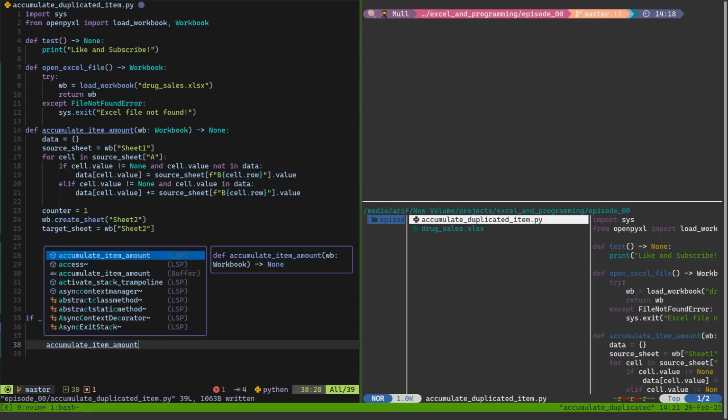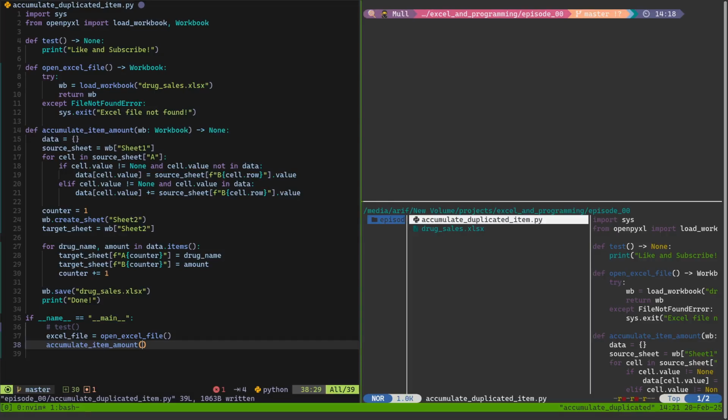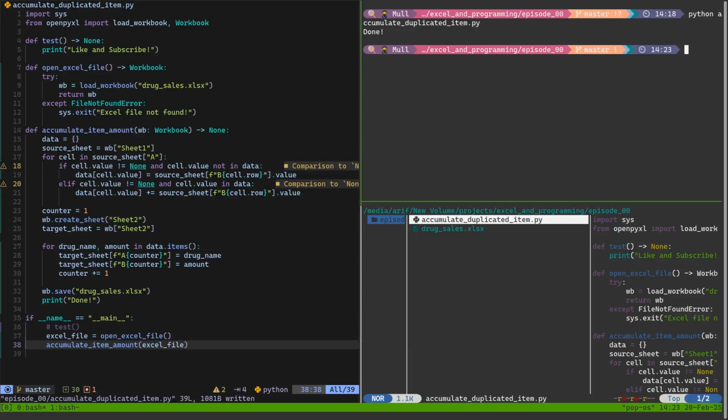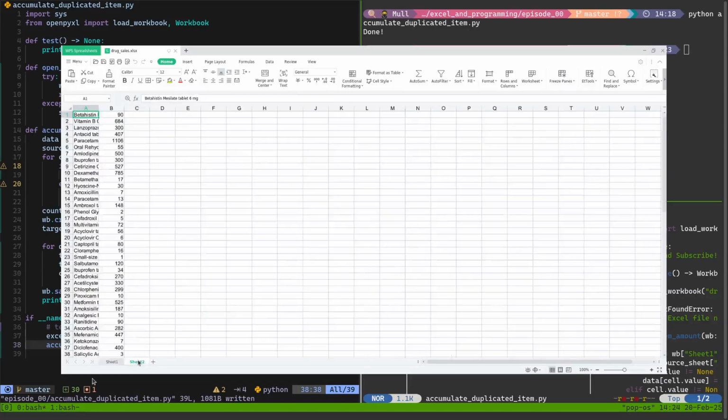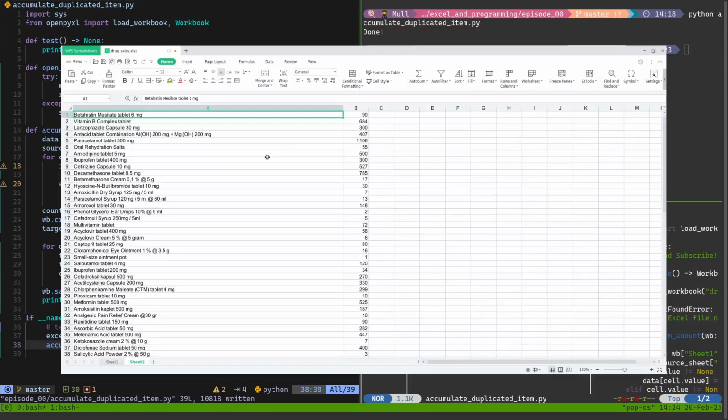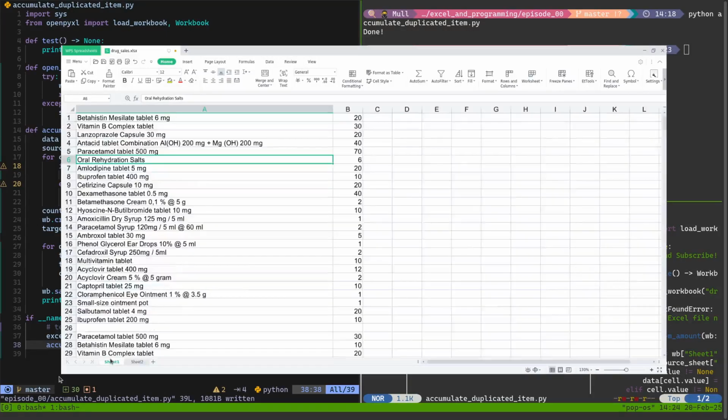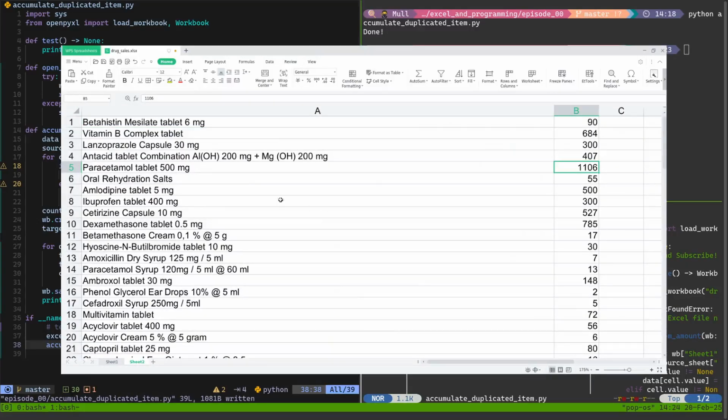We're gonna call the function and we're gonna pass the Excel file variable and save the script, and let's run it. Python and then the script name, enter. Done. Let's open the Excel file, and we have this new sheet 2, and every single item has been moved from sheet 1 to the target sheet with no duplication of item name.